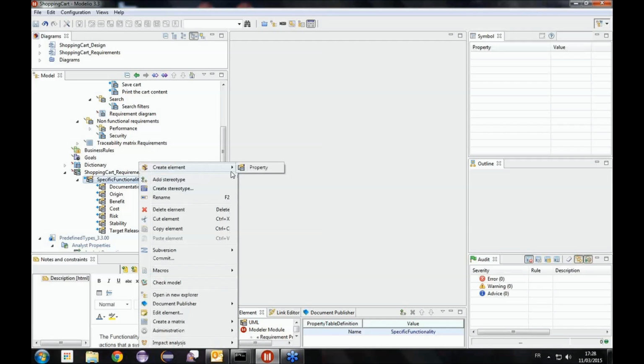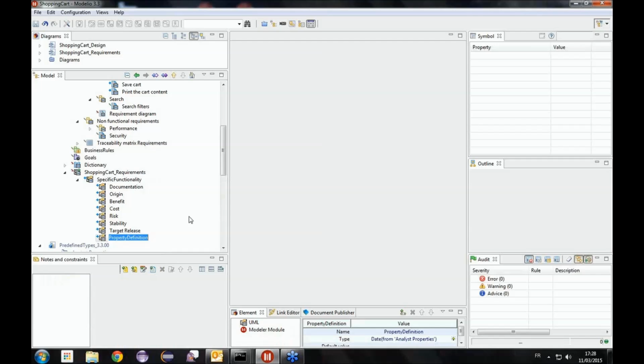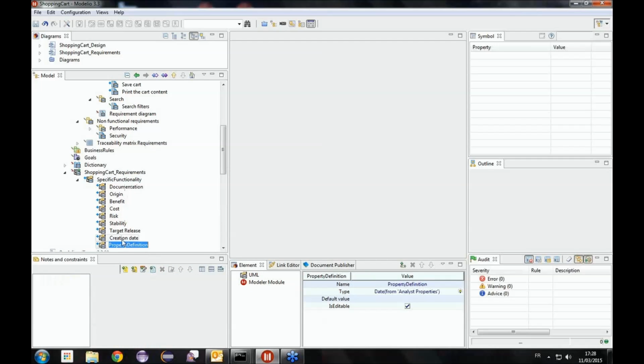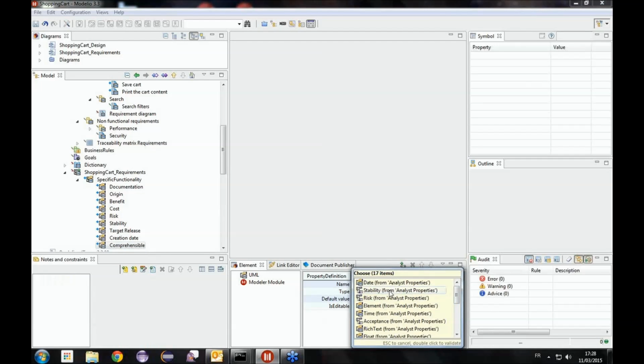Now let's add new properties. We'll add the requirement creation date. Then we'll add a tick box to indicate that the requirement is comprehensible. For each property, its type can be defined. We can have a date, an enumeration, in order to get a drop-down list with a fixed choice, an integer or a boolean to obtain a tick box.